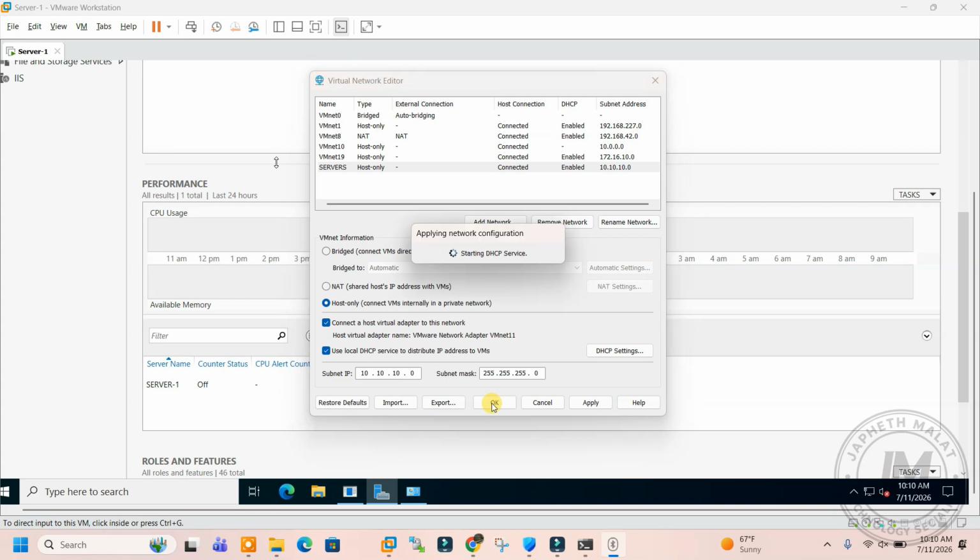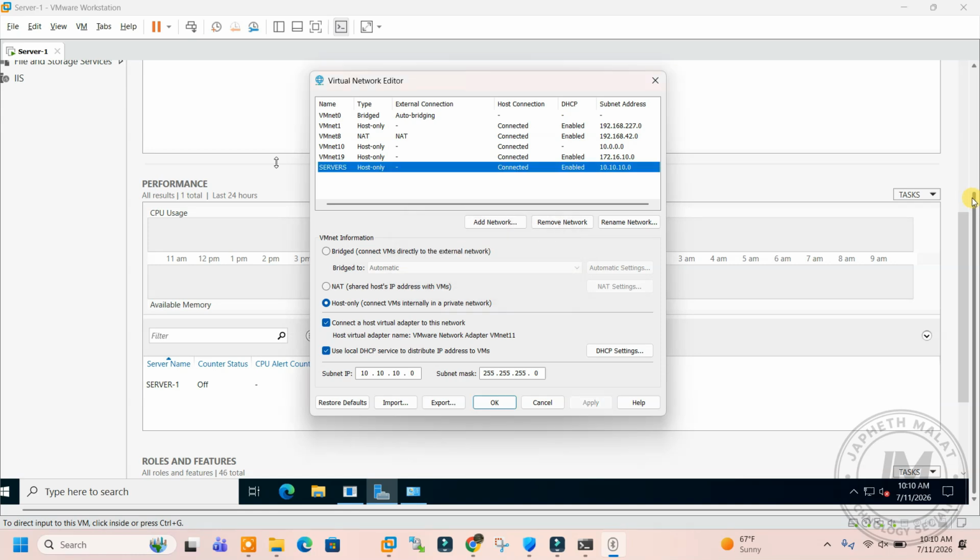Then after I'm done with that, I can now connect all my devices which are hosted on this server directly to that network. So this network actually acts just like a switch. So it's just like a network switch. So this is OK.